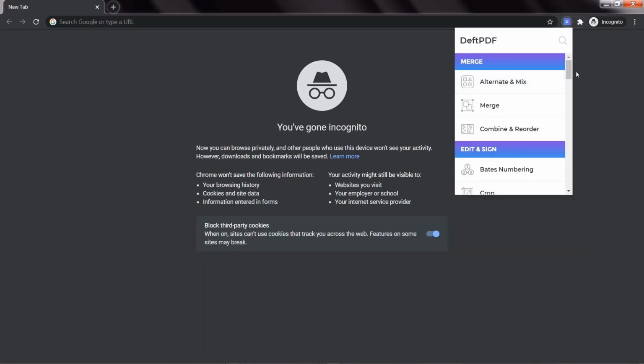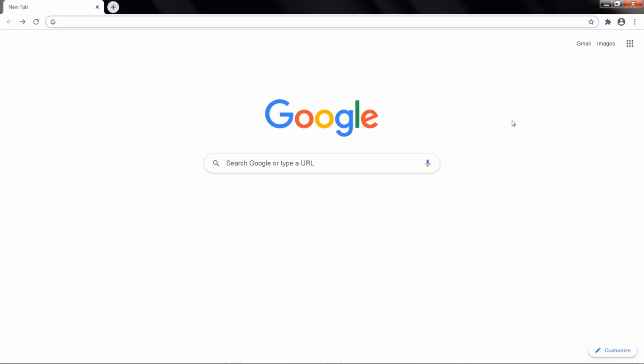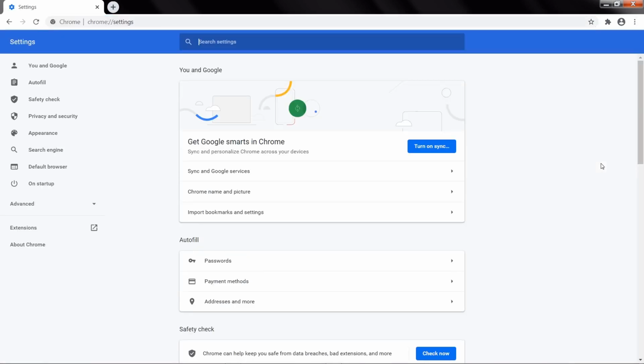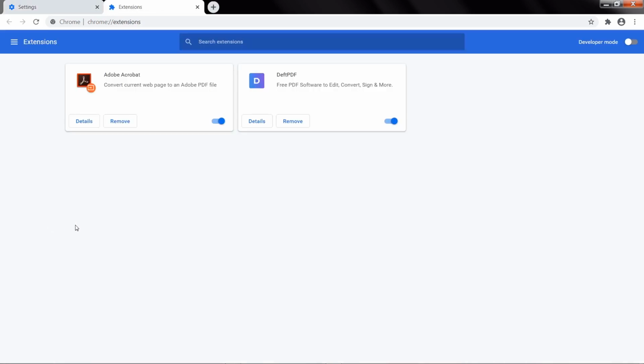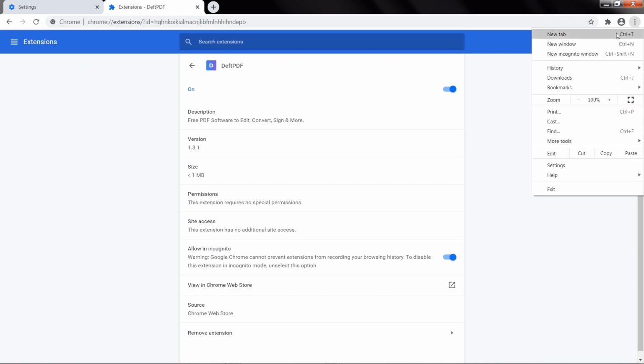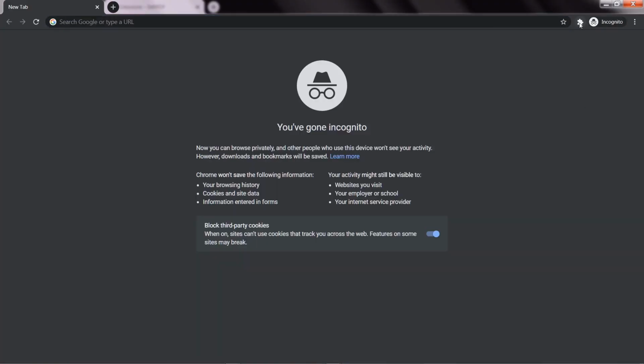Or try changing the setting in this version. Step 1. Open your browser and click the 3 dots on the rightmost pane. Step 2. Click Settings and then click Extensions. Step 3. On the window that shows all your extensions, look for your DeftPDF extension, then click Details. Step 4. Toggle the button on the Allow Incognito. Step 5. Try using the extension on your incognito browser.